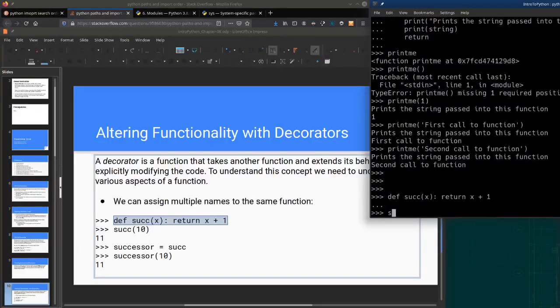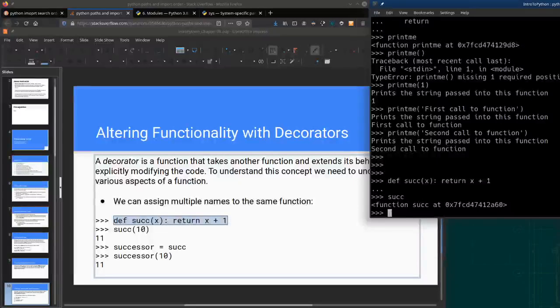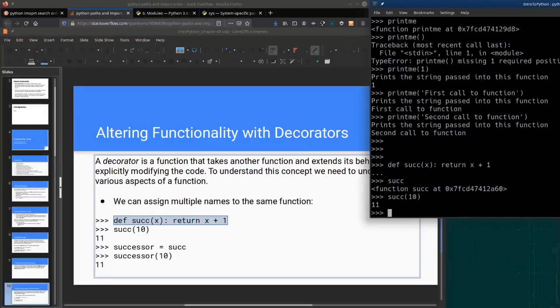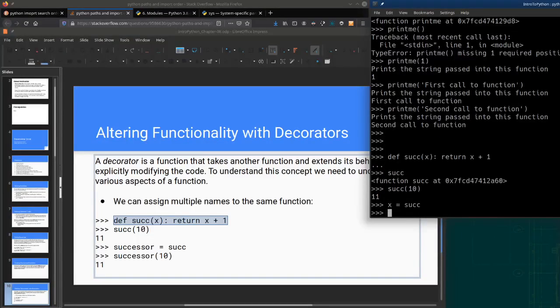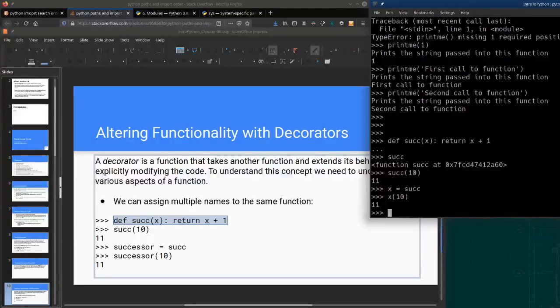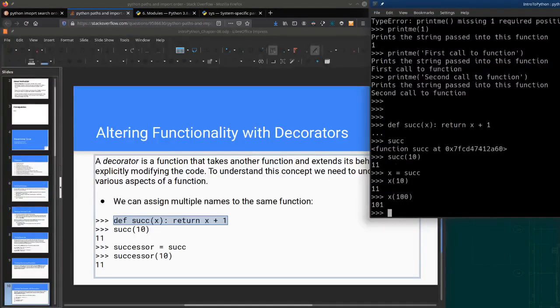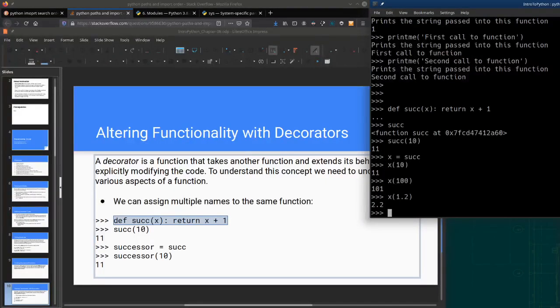Yep. So succ is a function, and if we call it, we pass 10, it returns 11. Now we could say x equals succ, and we could say x of 10, and x of 100, x of 1.2. Looks like it's working.